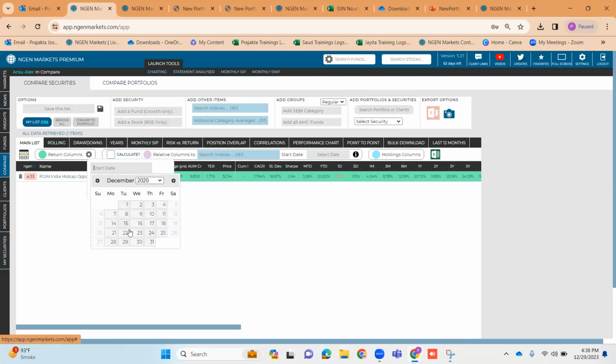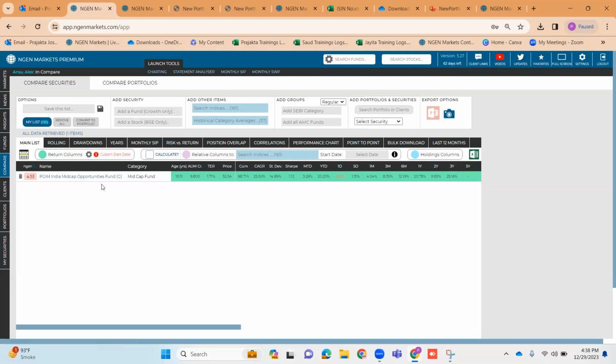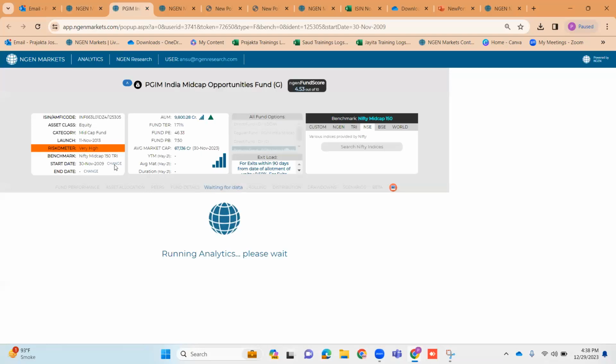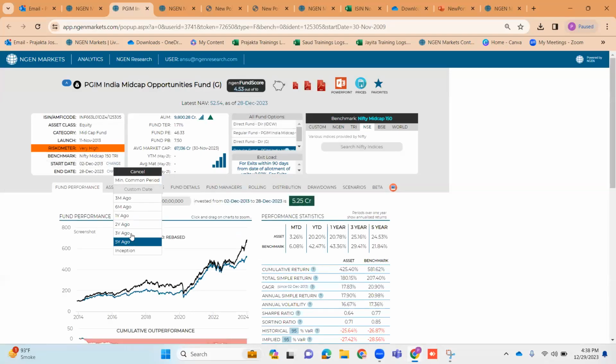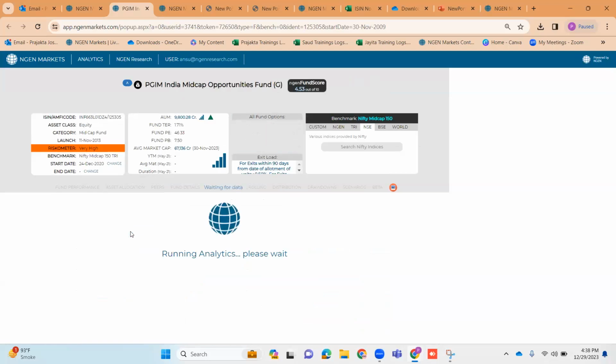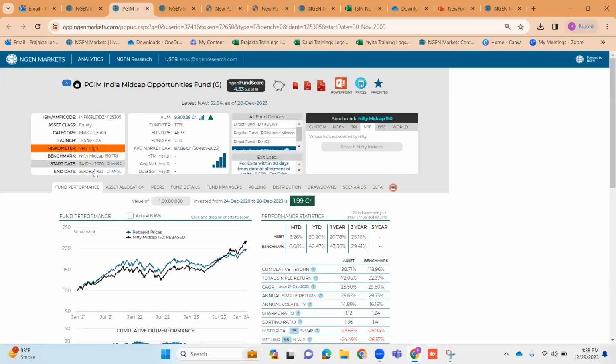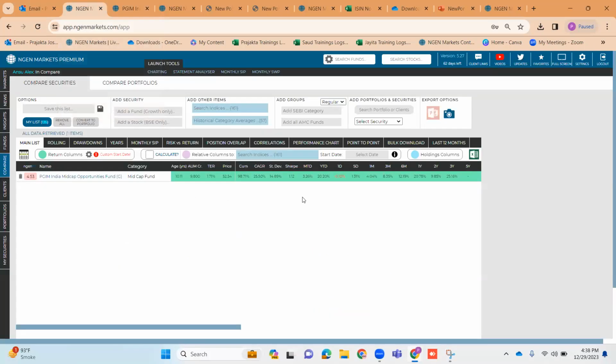So 2020, I think it was 24th of December, and you click on go. Now the standard deviation numbers have to match, right? This is 14.89. I think previously also it was 14.89, if I'm not wrong. One second, let me just check. So here again, 3 years ago, look at that. It's exactly matching the annual volatility, 14.89. And in the compare section as well, it's 14.89 standard deviation.